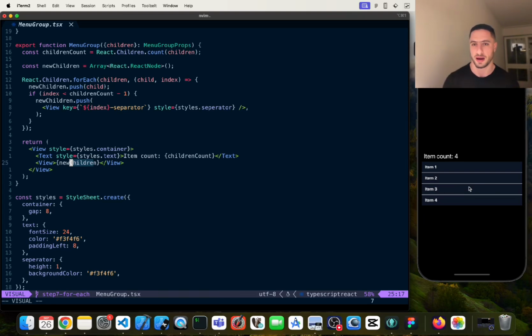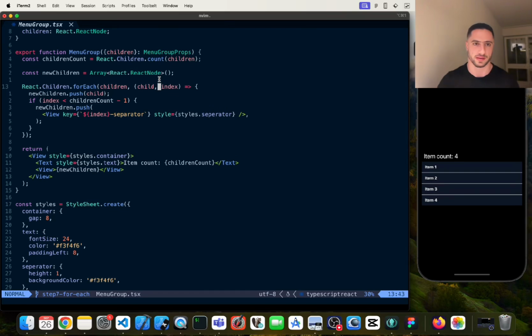So instead of map, where you get the child and return a new child, with forEach, you can do something for every child. And what I'm doing here is I'm pushing the child and adding something else. So creating a completely new array, but you can also do anything here, for example, side effects or whatever. It's basically just a for each loop.